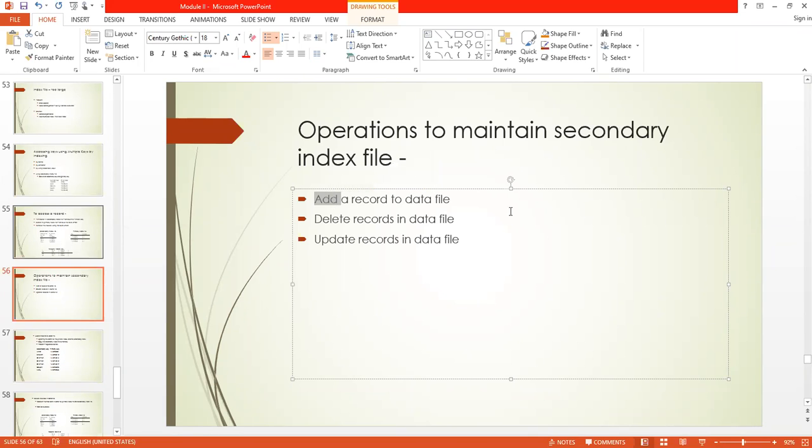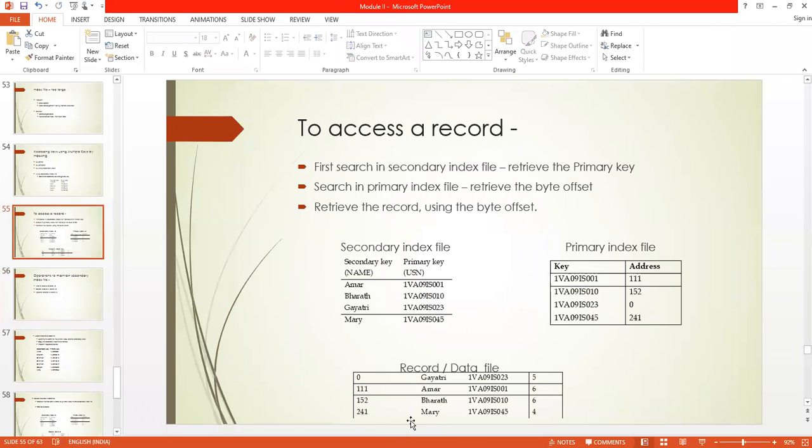Now suppose I add the name of Ashmita. Ashmita is here. Fine. The record file is entry sequenced. So I enter the record of Ashmita here, ASH, and so on.